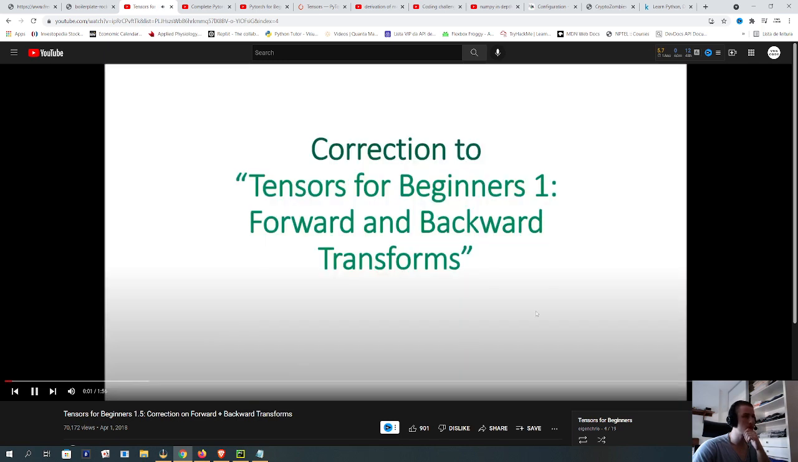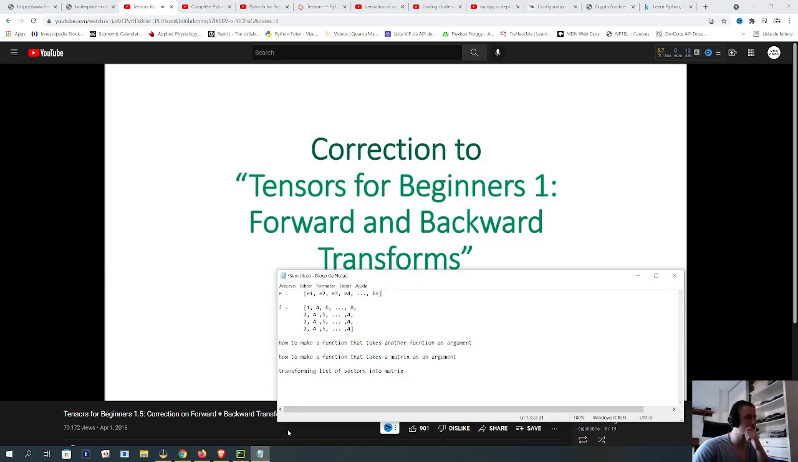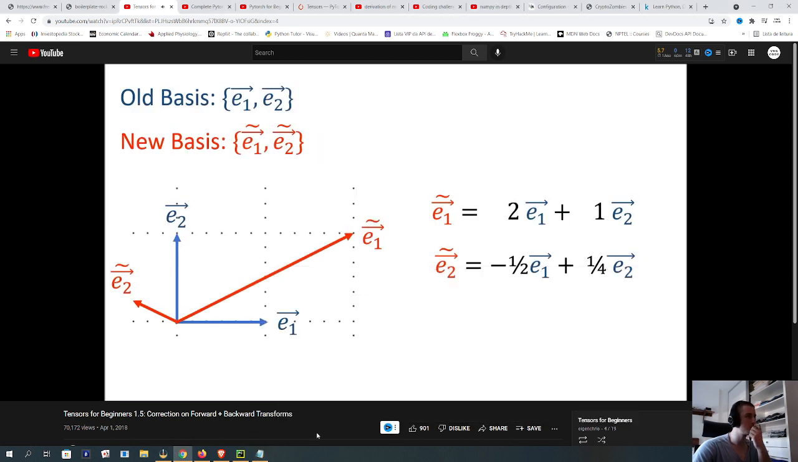Hi everyone, so I'm going to have to apologize for this, but I actually made a mistake in the previous video that I want to correct. With the forward transform, everything I wrote on this slide is correct, except for the forward matrix, and the forward matrix should look like this.